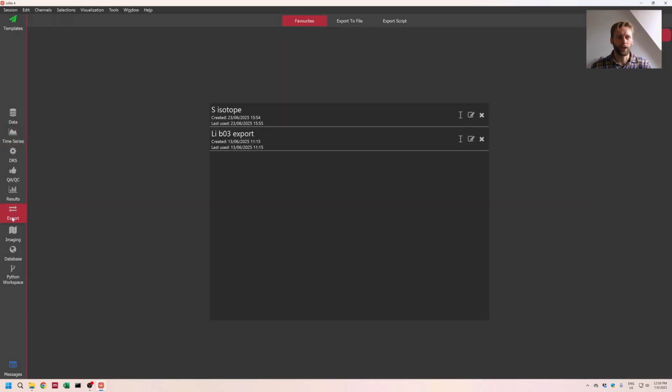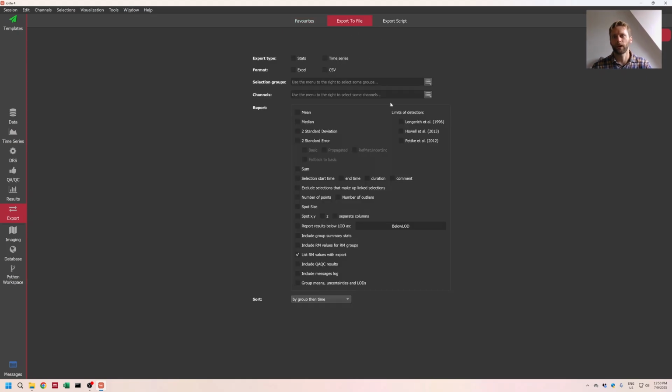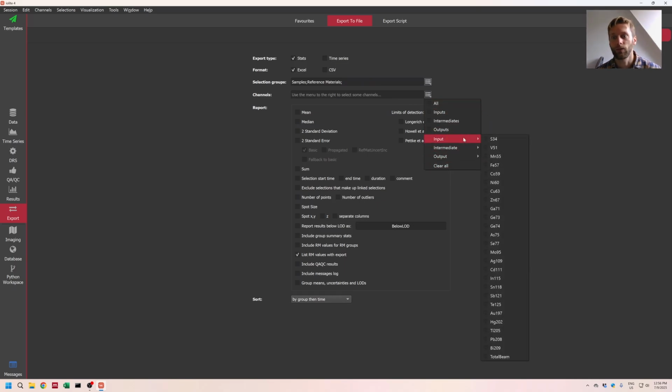Anyway, the final thing we want to do is export. So you're not going to have these. You'll want to click Export to File. So in Export, we'll want stats, not time series, right? We'll want the mean averages. We'll want an Excel format. You can also do CSV format. We'll want the samples and reference materials selection groups. For channels, we can do the raw intensities. We can do ppms. We want ppms, right? That's what we're interested in.